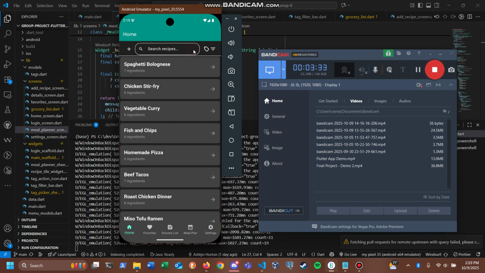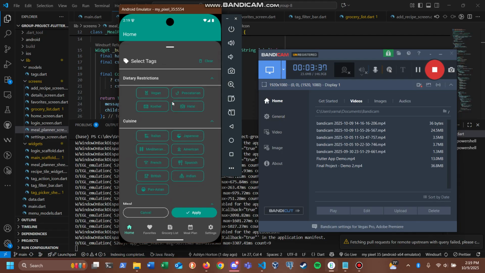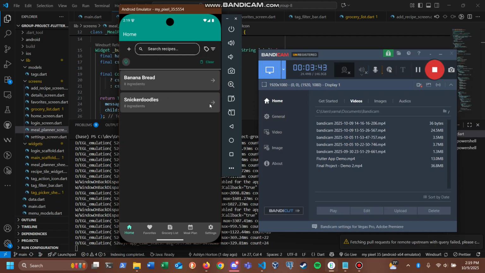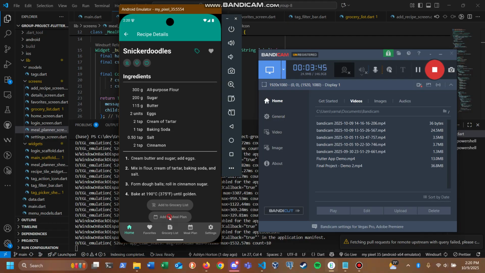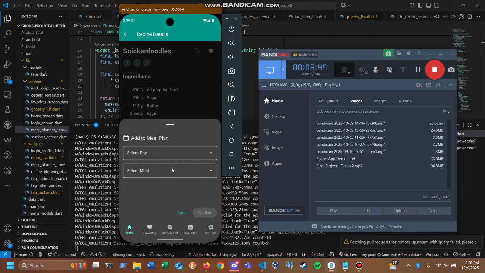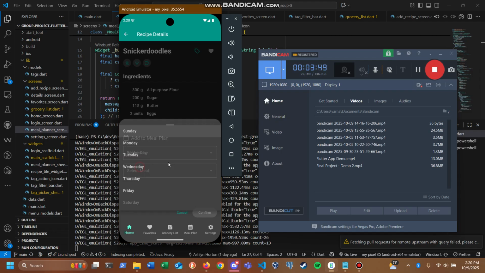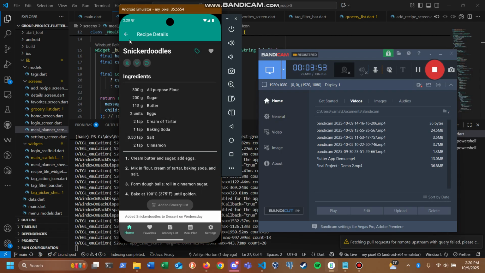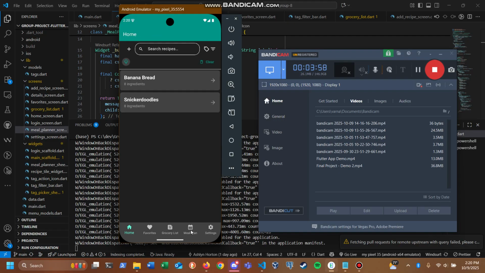We'll go ahead and clear this out and we'll clear the search. And then I want to have a dessert in here as well. So let's go find us a dessert. Yeah, let's make some snickerdoodles and we'll add those, I don't know, just like Wednesday night for dessert or something. So we'll confirm that. Seems good. Sure. So now let's go look at the meal plan. Oh, I don't think that we added these.